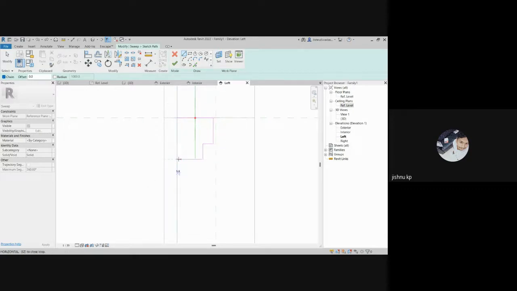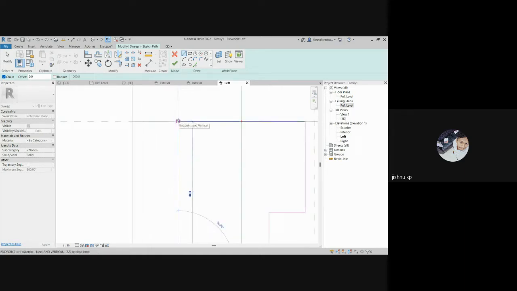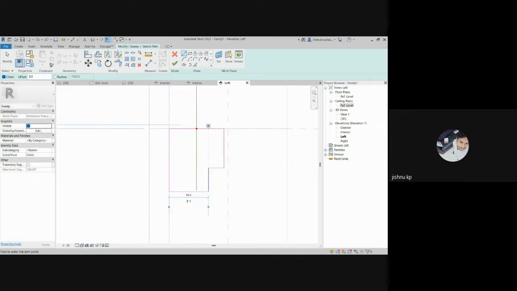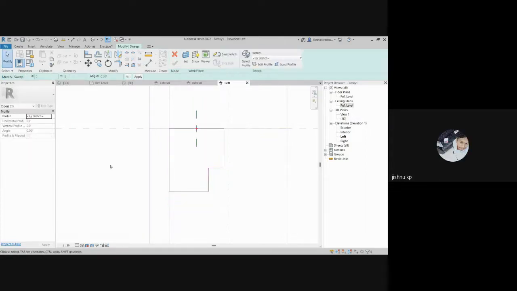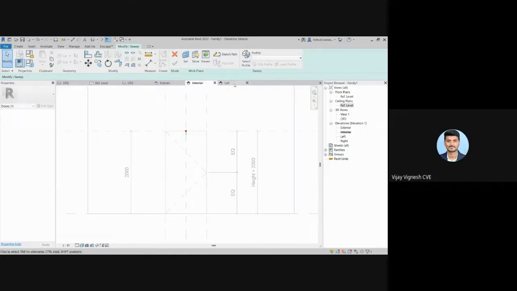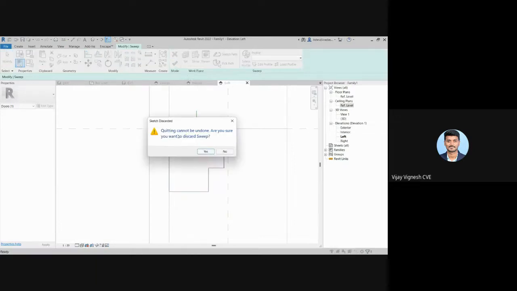Okay. And again, come to the first point that you have started. And click here. You can see that there is a line jointed here. Okay, the line has been jointed, yes. Okay, and click on the finish button. Once we select the tick button, we have to go to 3D view, right?